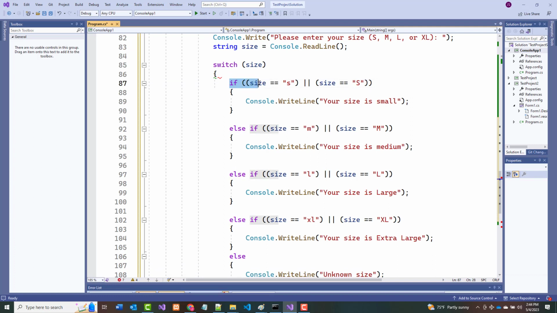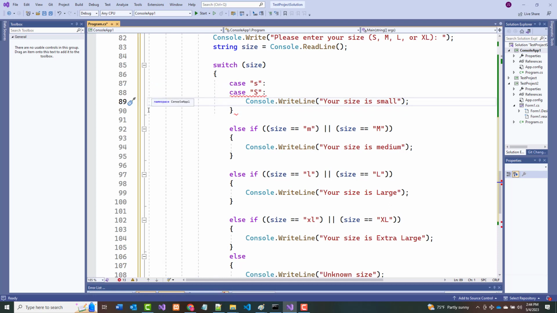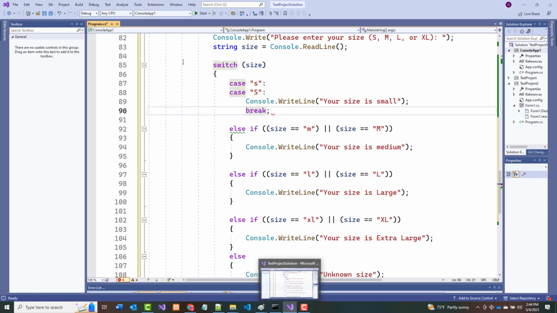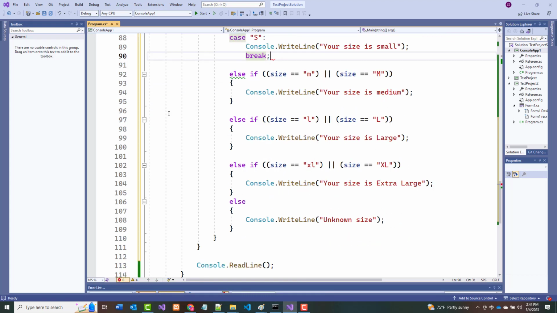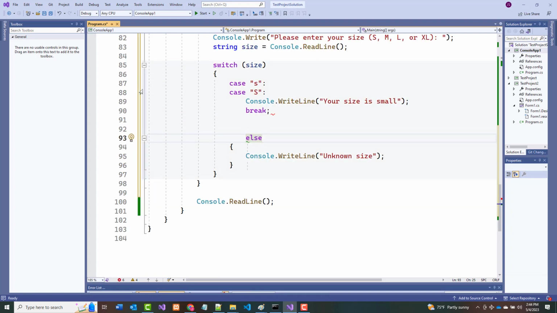So I'm going to do this. I'm going to say case of a little s or case of a big S, and we're going to print out, we don't need curly braces here anymore, "Your size is small." And then we're going to put in the word break. All right, now I'm going to get rid of all of these except for the last one and just copy this one down and keep making changes.